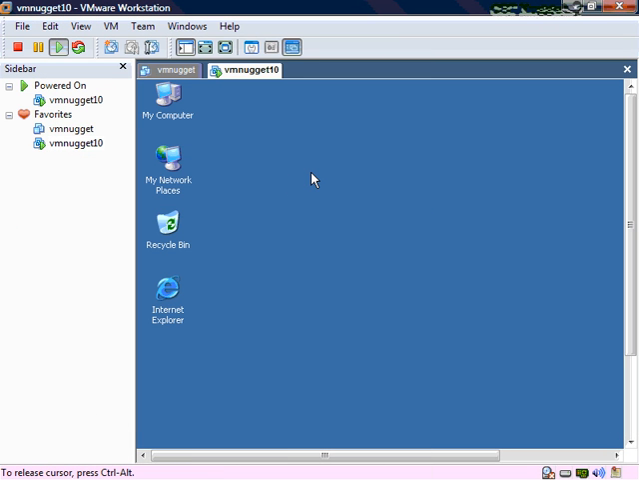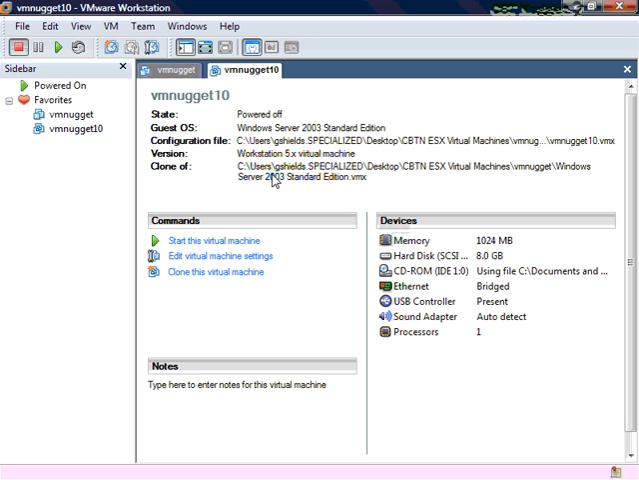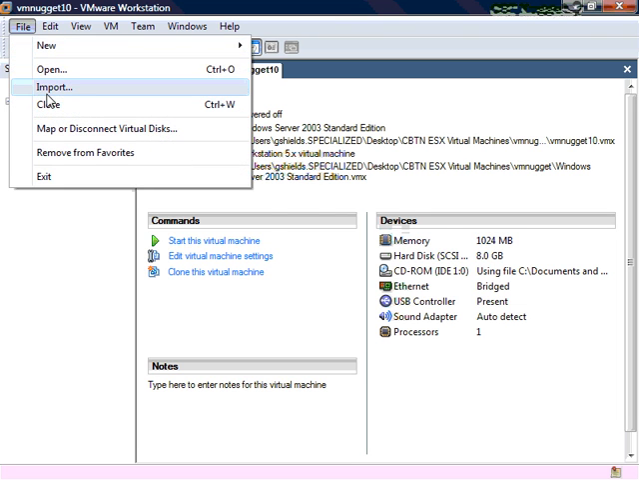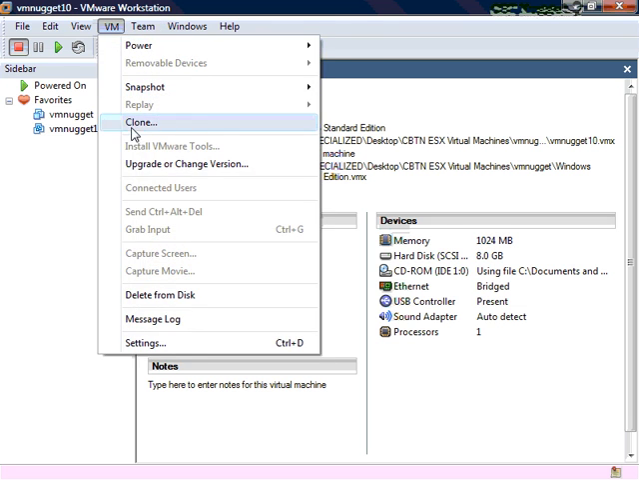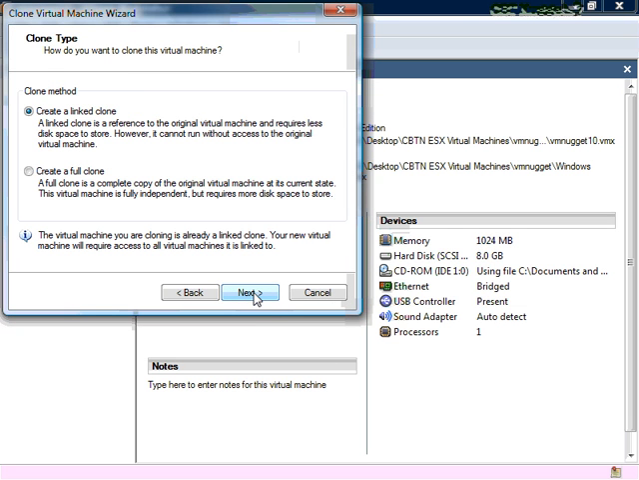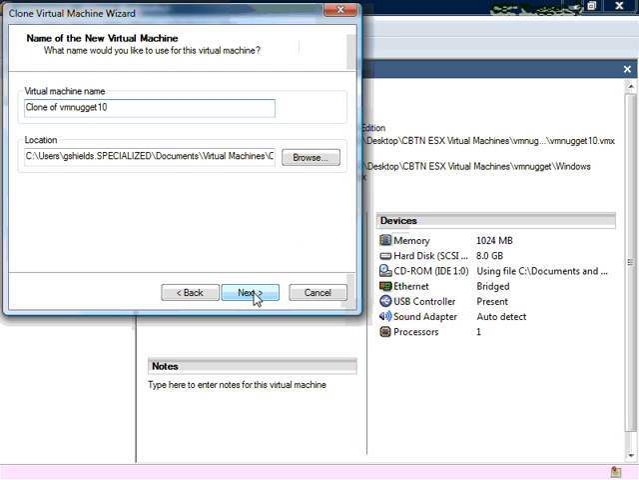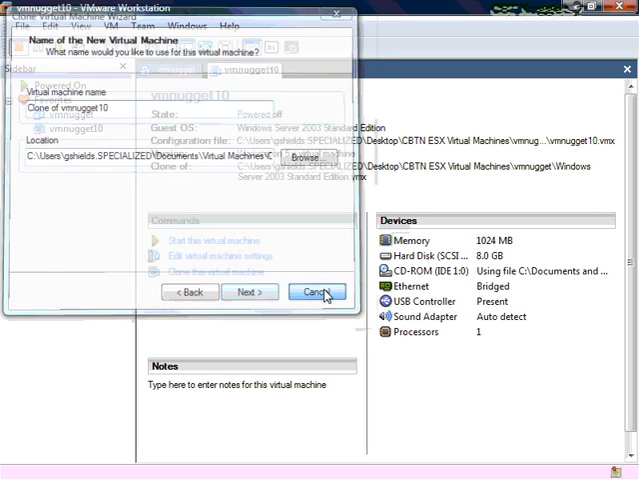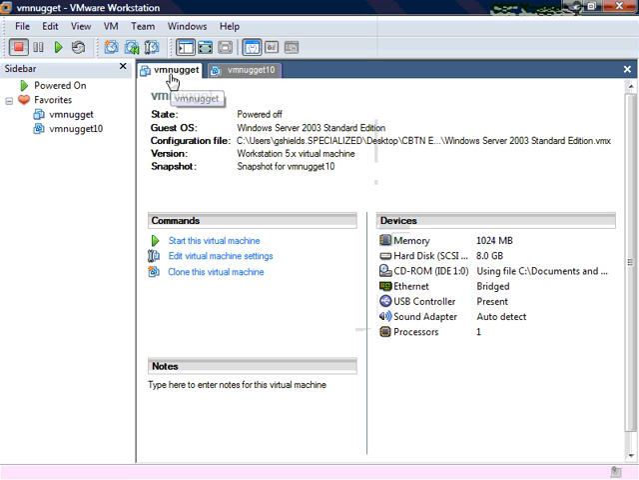What's interesting about this concept of cloning is how easy it is to create multiple clones. So I've gone ahead and powered this off, and I want to create a couple more clones here. So I'm going to go VM, and I'm going to go clone, and next, and a linked clone, and I'm going to do VM Nugget 11. Oops, excuse me.